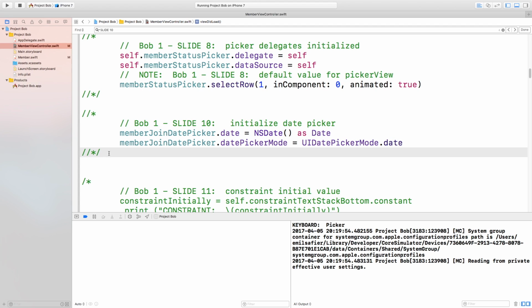And now let me just point out two things here that are relevant. There's a property of date picker called date, the instance of it, and we're just setting it to today's date. So now the date picker is set as today's date. And the other thing we need to do is pick out the date picker mode. So the instance of member join date picker has a property which is a mode, and the mode in this case is date. So just to show you what some of the options are here.